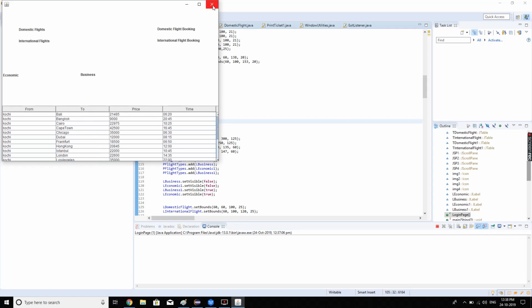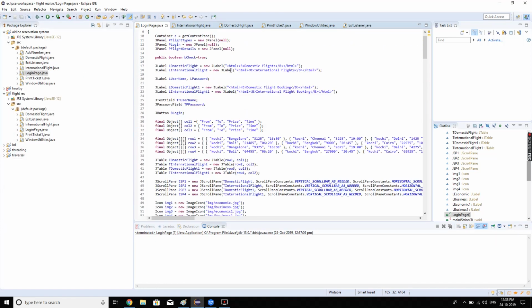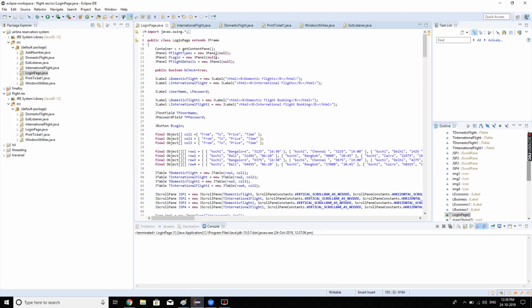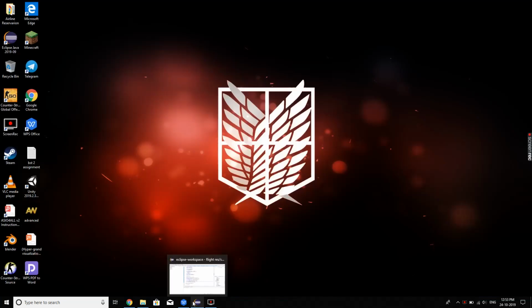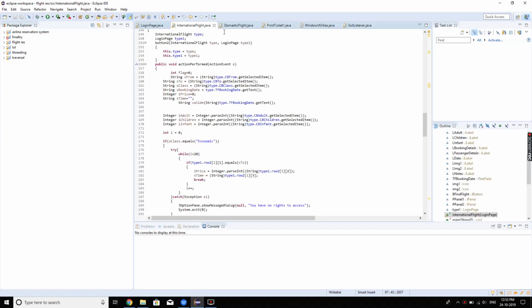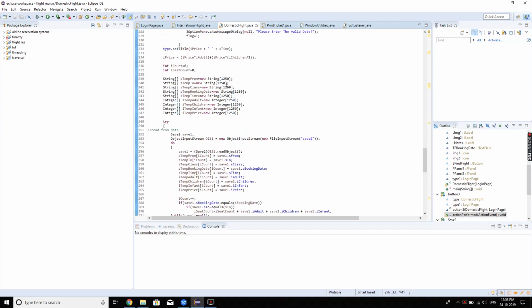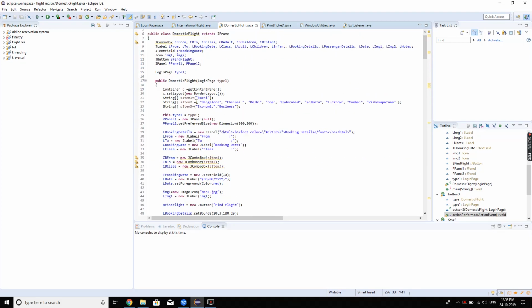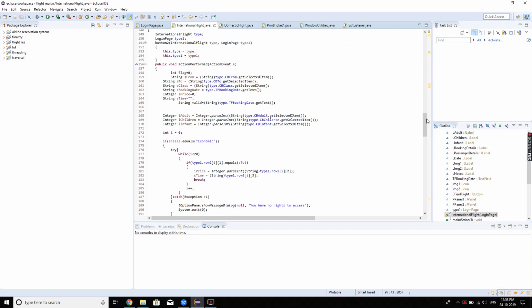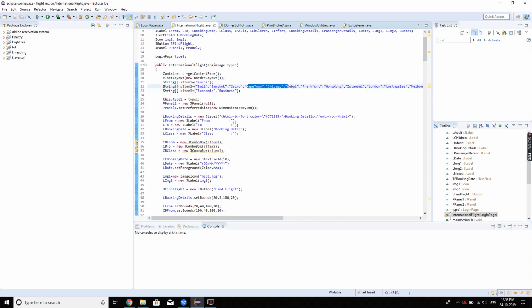Okay, so that's my project basically. Now I have 4 basic pages: login, international, domestic, and print ticket. International flight and domestic flight are the same, except for the information I've put in, which is, for domestic, the places are Bangalore, Chennai and all, and for international it's these international places.